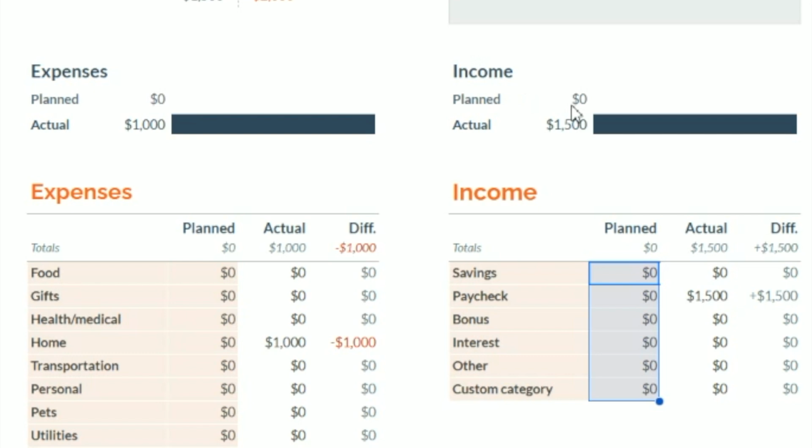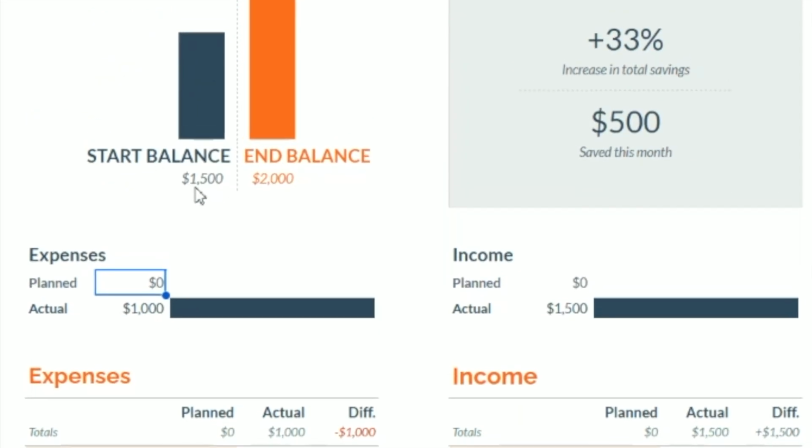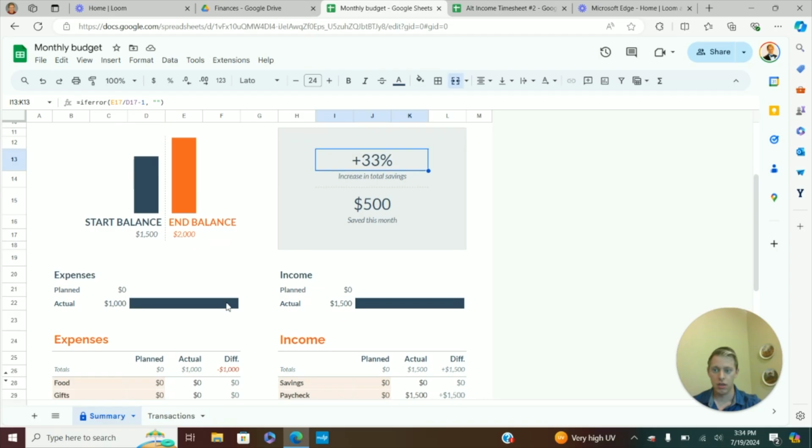And then up here, it'll pre-calculate it for you, your planned overall and your actual overall, as well as your expenses, planned and actual. And then at the very end of the month, it'll show you where you started and where you ended, and how much you saved this month, and what percentage increase in total savings.